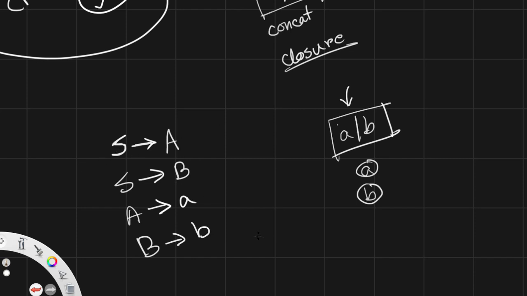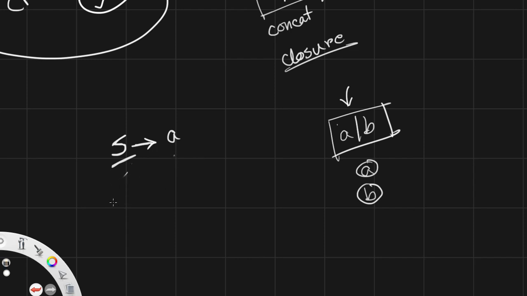I could have actually written this more shortly. I didn't need to use the variables A and B because they are redundant, I can just write S to A or B. One more thing: when we have two production rules in a grammar which have the same left hand side, we don't need to write them separately. We can just write it like this.